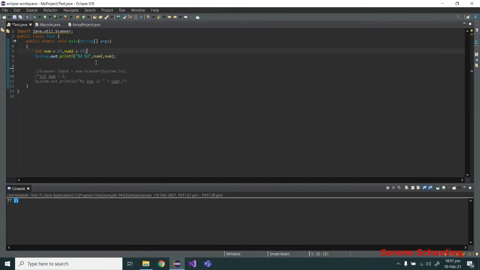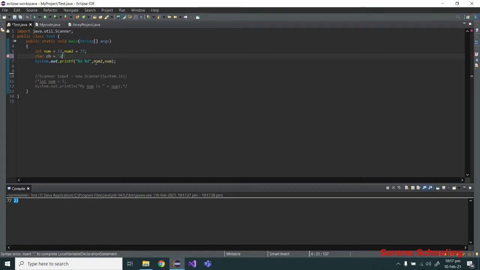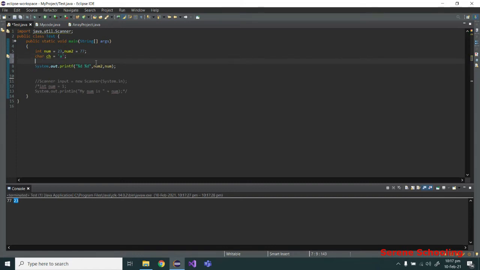Also, let's try printing some characters. Let's have a single character called ch, and let's give it 'a'. Now let's try printing this, and also notice I'm adding an empty space between these numbers. If I skip it, these numbers won't be separated by a space. So let's print this character.